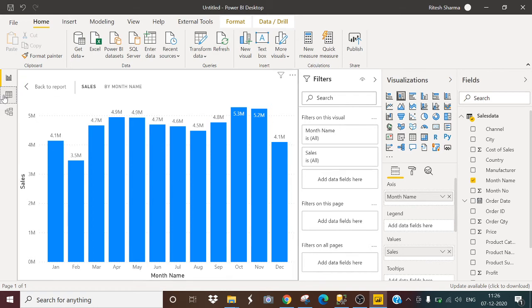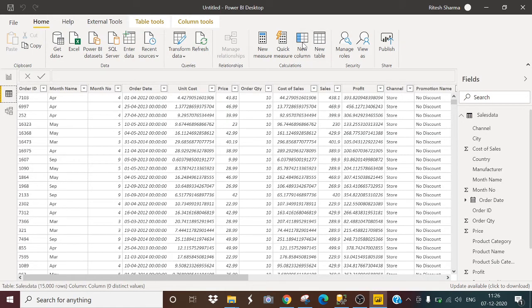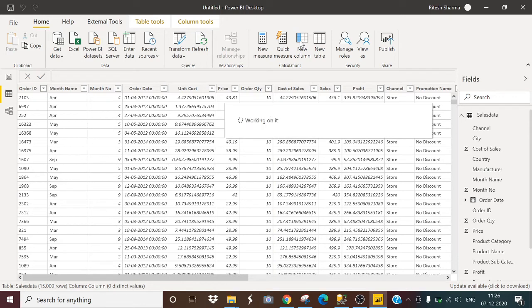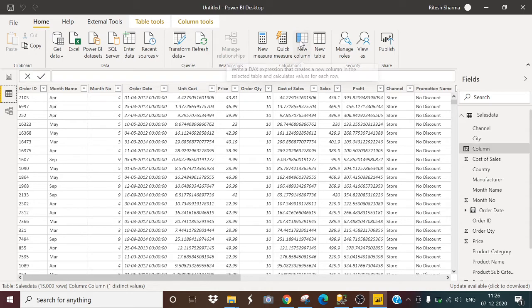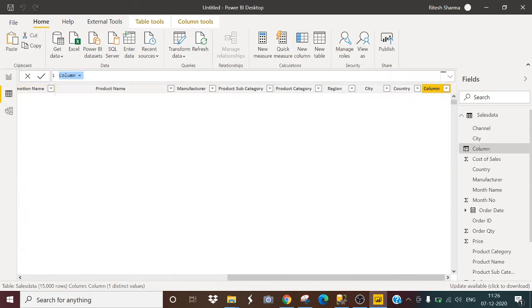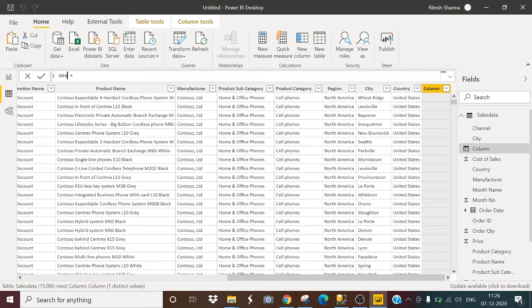Now suppose if you want to display the sales by day, then what you need to do, just go to this data tab, click on new column, and just name this column as, suppose, weekday number. And just give the formula WEEKDAY, and give that column which is the date column, which is order date. Close the parenthesis, hit enter.